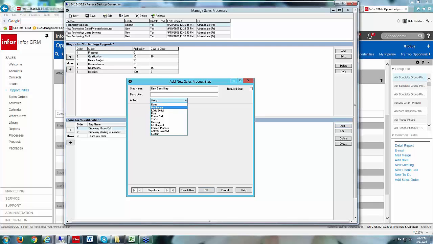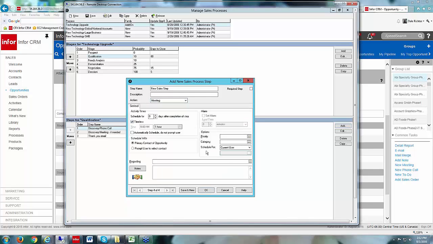But let's take, for instance, a meeting. I'll say meeting. When I do that, you see that it brings up the meeting dialog box. So we can fill that all out there as to why the salesperson is going to be meeting with this client. We can put a note in there ahead of time, say, this is your demonstration meeting. This is where you should set up with the customer on demonstrating the product. So they know why they're having this step. And then, of course, name the step in the top here appropriately, like demonstration meeting. Give the same description. And then you don't necessarily have to set up a time.